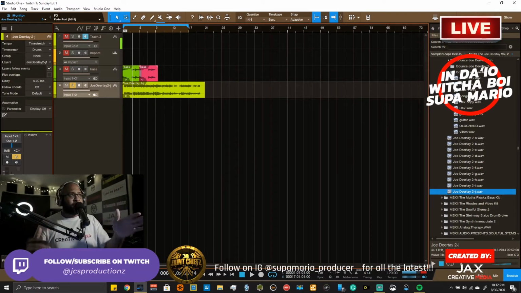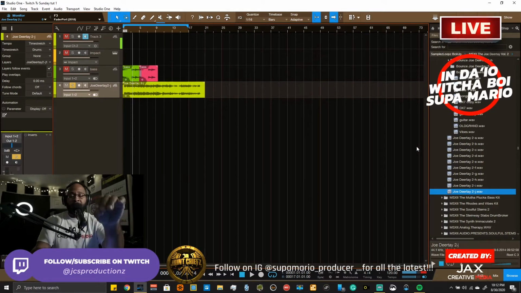120 is the tempo. Okay. When you drag a loop in Studio One, be mindful it's going to attach to the tempo that's already in Studio One. So even though this loop may be at 105 BPM, when you drag it into Studio One, it's going to attach to Studio One's original tempo when the session is created.